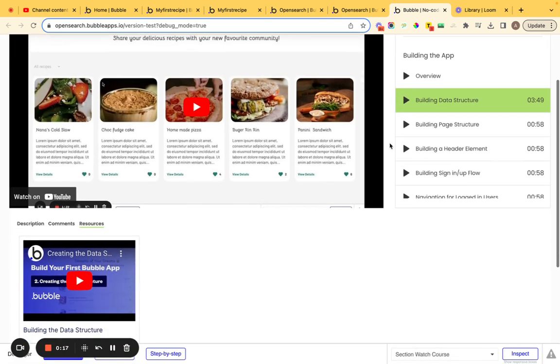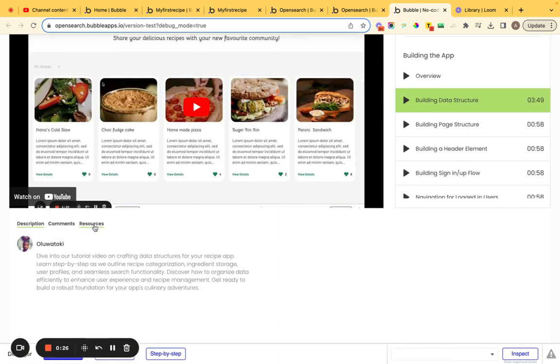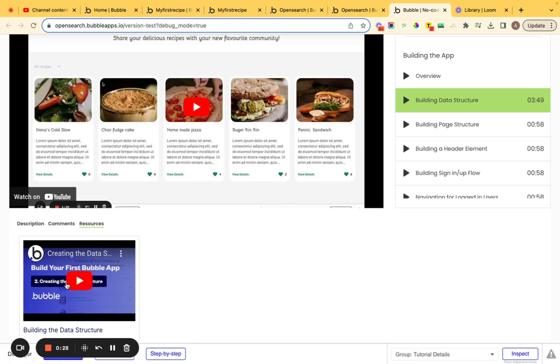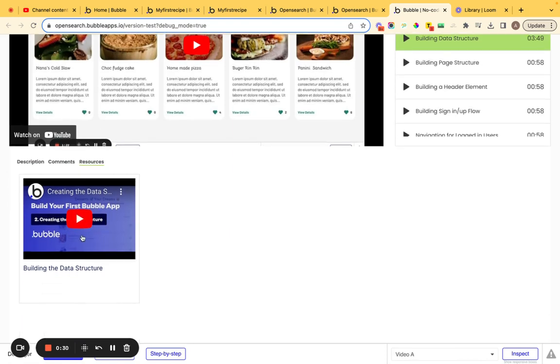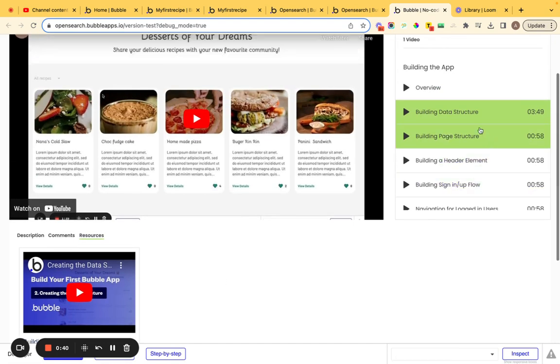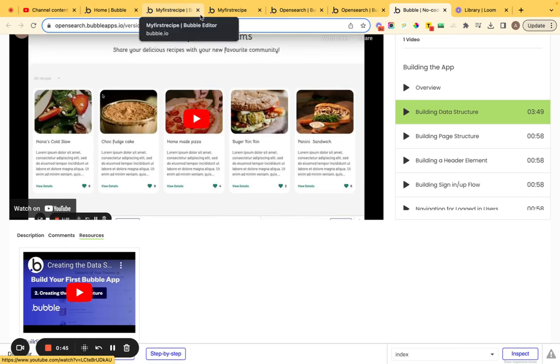Please remember to always watch the videos you have here from the Open Search app so you can see the additional resources. For example, I'm currently looking at the building data structure video, and when you click on resources, by default you're on description. If you click on resources, you get to see the additional resources I've added. I'll be adding more over time if I find more resources in relation to a particular tutorial, which will make it much easier for you to learn and understand Bubble.